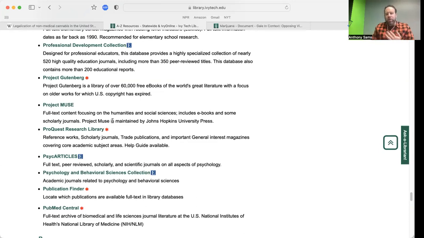This includes scholarly journal articles and trade publications. It's a general interest database, but I tend to find that its specialty is in the sciences, specifically the social sciences like psychology, sociology, criminal justice, and also in the life sciences and the natural sciences. So things like biology and medicine. ProQuest is a really great place to start to find information.